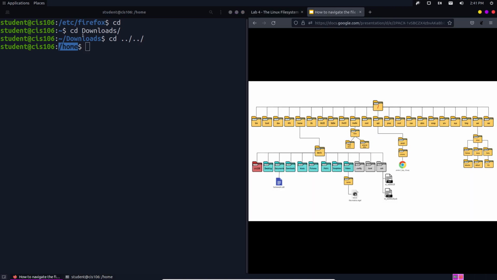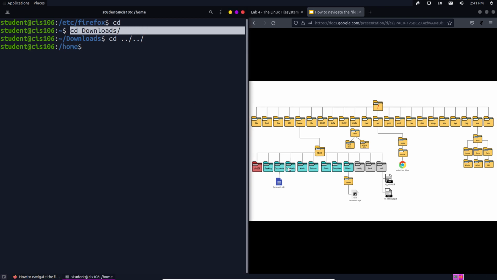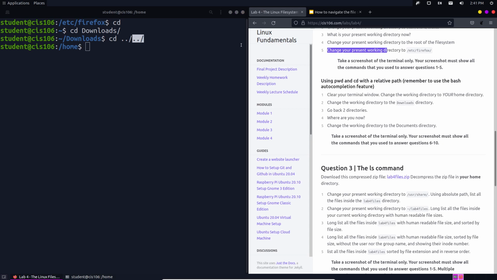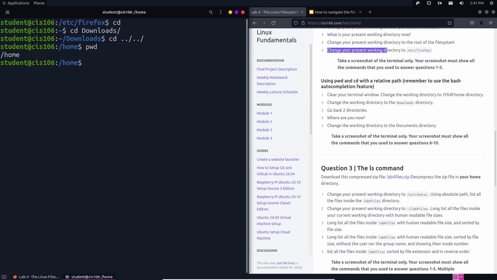So what did this do? Before we were here, downloads. After we ran this command, we were here. That was our pwd. cd 2 periods sends us here, and then another set of 2 periods sends us here. You see, 1 and 2. Let's go back here. Where are you now? How do you know? pwd. You can also take a look at your shell prompt, which is configured to tell you your pwd at all times.